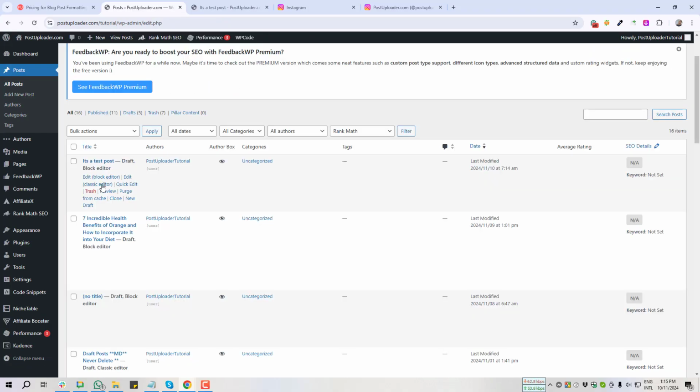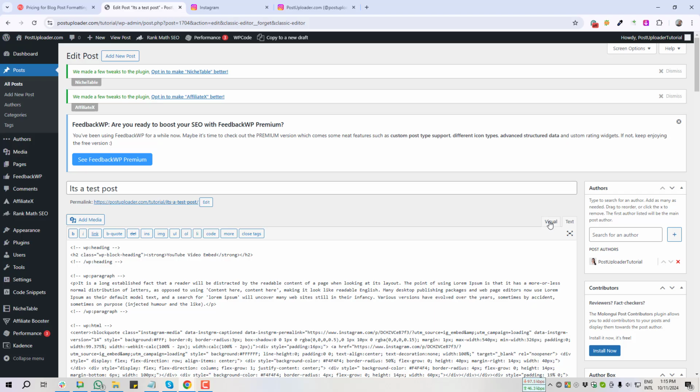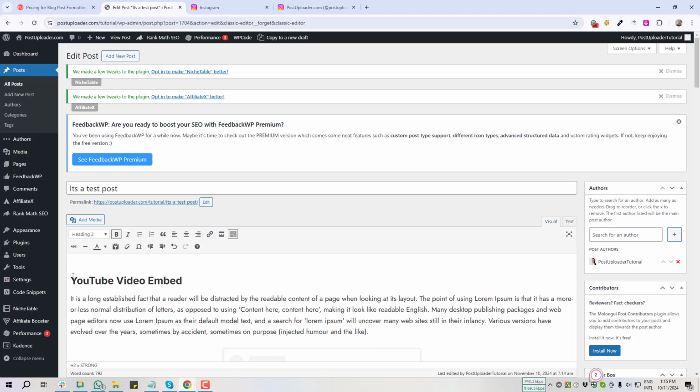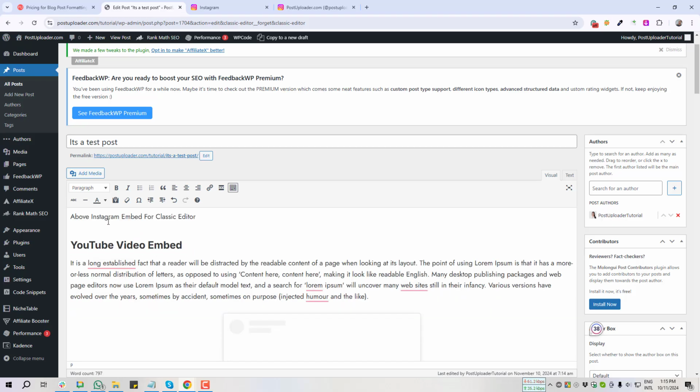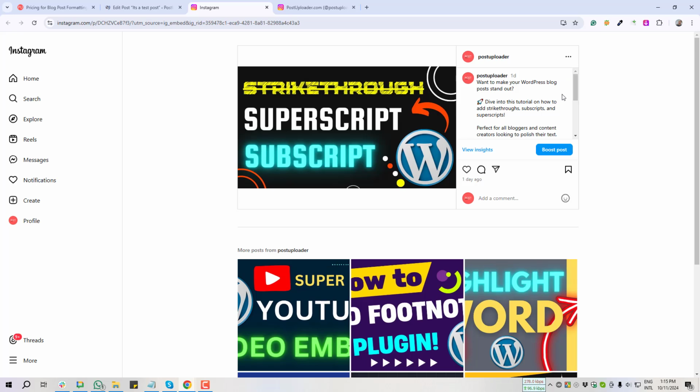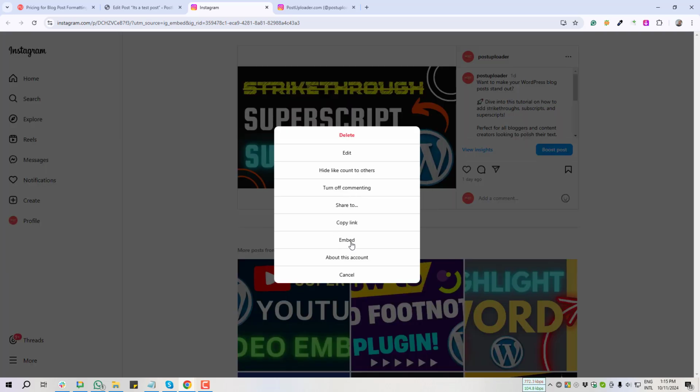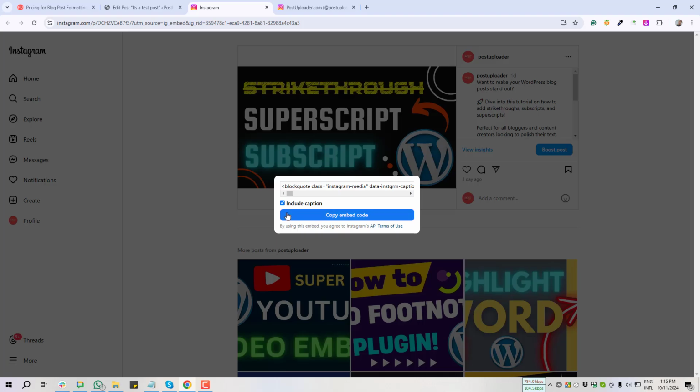So I am going to open the same post in the classic editor. And this is the classic editor. I want to embed the Instagram embed above this sentence. So above this sentence, I will embed the Instagram post. I am going to embed the same post, clicking on the three dot, again clicking on embed. This time I will not include the caption. So without the caption, you will see how it looks. Untick this caption box and copy the embed code.